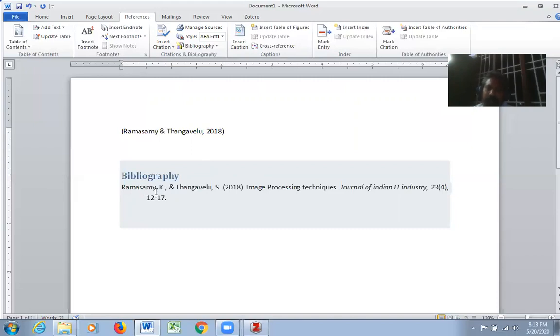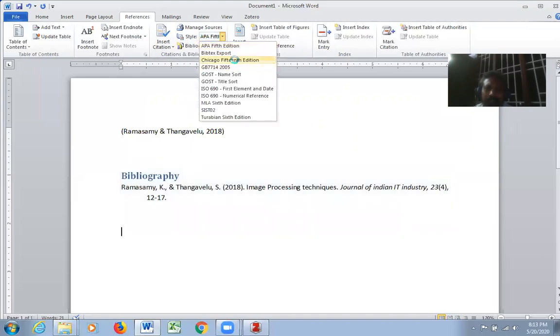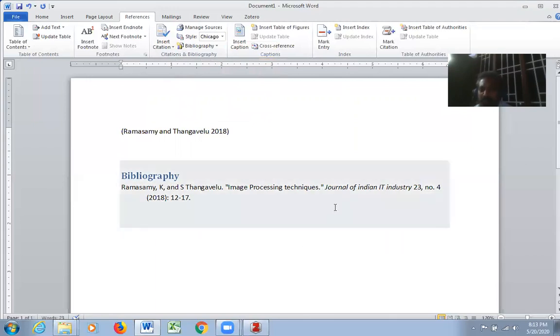See, this particular journal article is rendered in APA style. The same article I want in MLA style. Oh, no problem. Just go to style and click Chicago. You can see here automatically it is changed. So here has come to the last portion, and the title of the article has come in quotes. This is for the Chicago style.